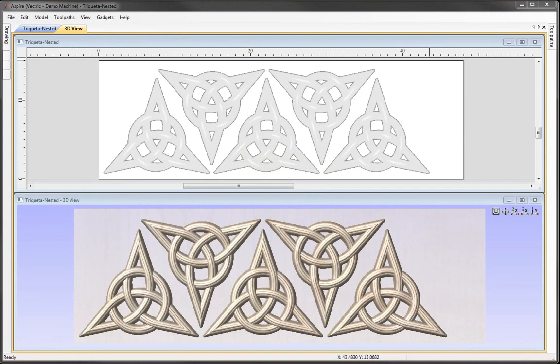In this video, we're going to review some of the new features and enhancements that have been added to Aspire version 4. We're going to start by giving you a quick guide to the changes in the interface. Then we're going to work on the part you can see on the screen here that will allow us to demonstrate some of the changes to the vector drawing tools, some powerful new additions to modelling such as Extrude and Weave and Add Draft, and also the enhancements to the toolpath calculation and previewing.